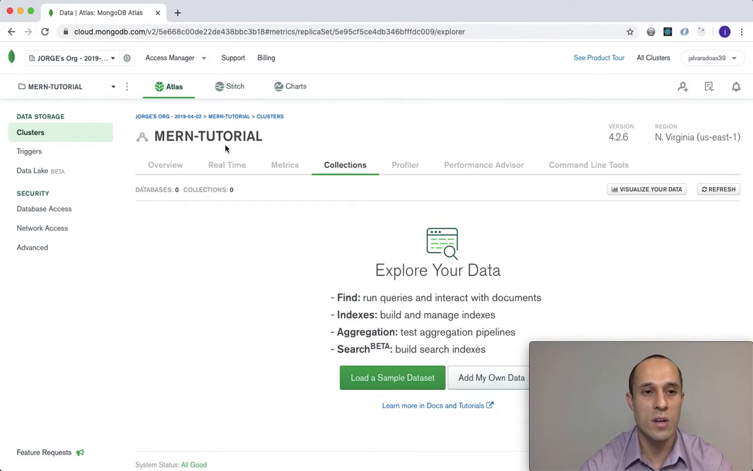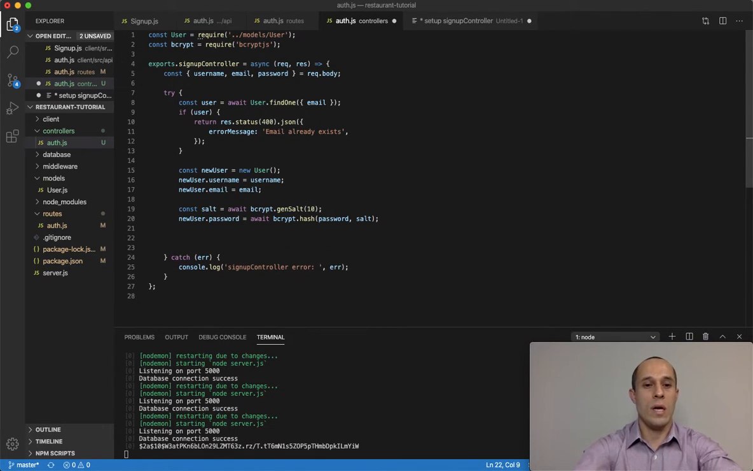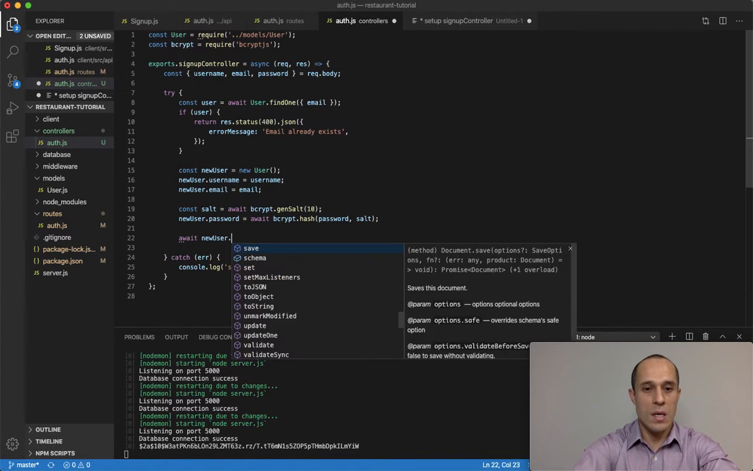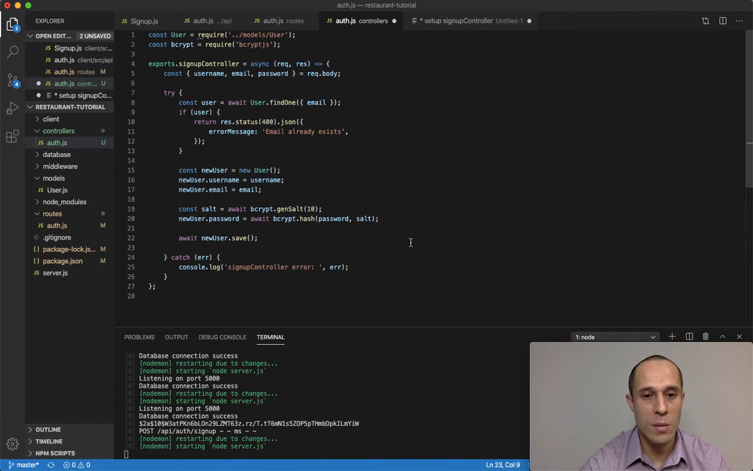By the way, this right here is our cloud server, the database that we're using in the cloud. If I check our collections, it's empty. There's nothing displayed here. We don't have anything created. So I just wanted to show you that right now it's empty, but we're going to see that a new user is going to be created, and we're going to see it there. So we're going to do await new user, and then save. This will save our user into the database.